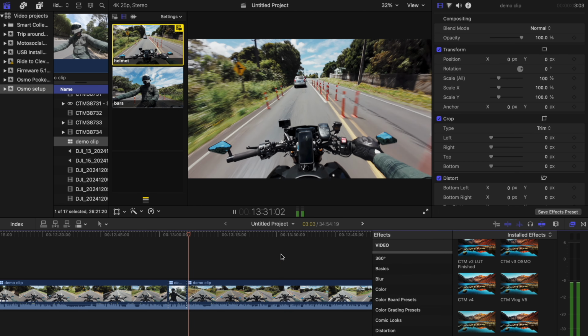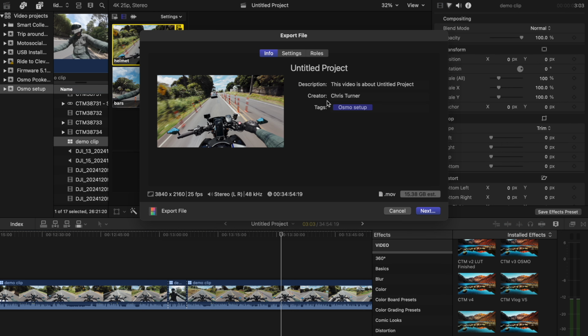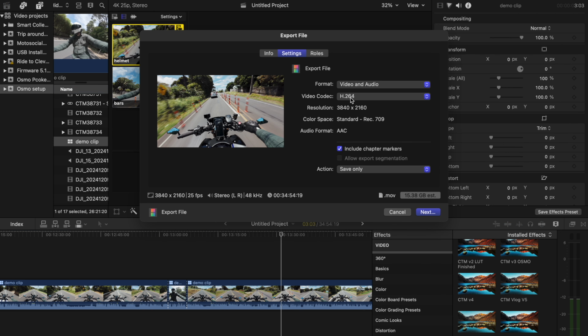And that's pretty much it, guys. Once you're done with that, you just go ahead and export the file using the settings. I just use H.264, making sure your resolution's right and everything like that, and you're done.